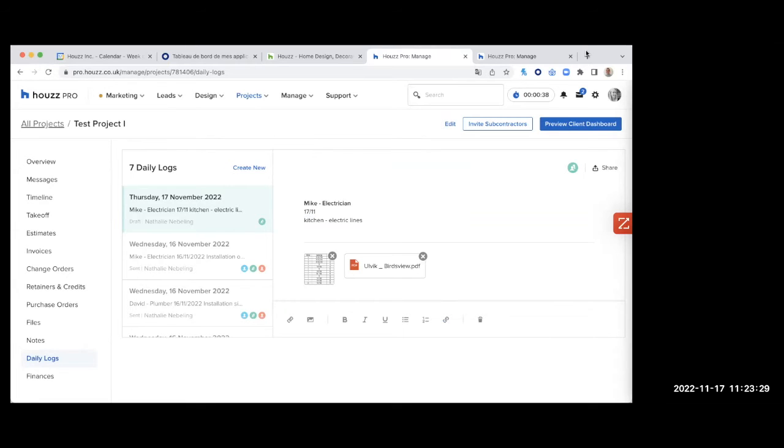because you will be able to share your daily logs with your team members, but also, of course, the client and your subcontractors. The client and the subcontractors will be able to see it, but not to edit it, which means that you can decide to assign some tasks, for example, thanks to the daily logs, to your subcontractors.